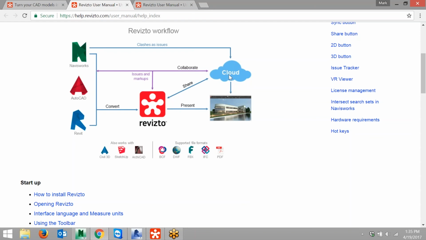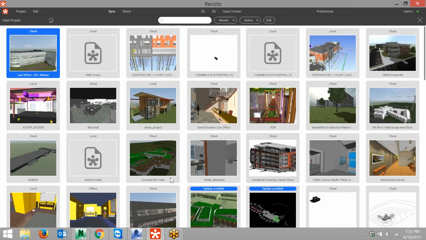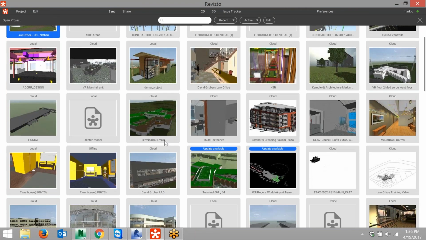When we open up a Revizto project, you can see that these are local files that have not been pushed to the cloud. So if it says cloud, it gives me the ability to double click on it, and when I double click on it, it's going to open that up on my computer. So it's basically downloading that locally. So I'll click on this. It's going to pull this local if it's not local already. I'll select 3D, and now this file is on my computer.